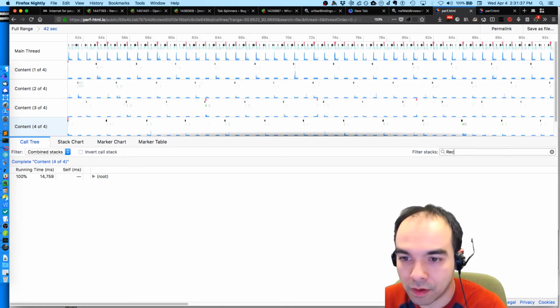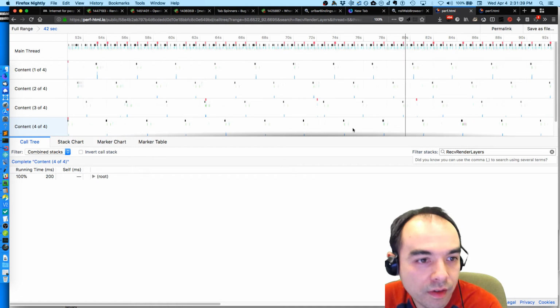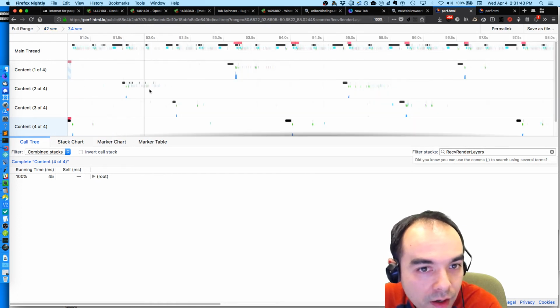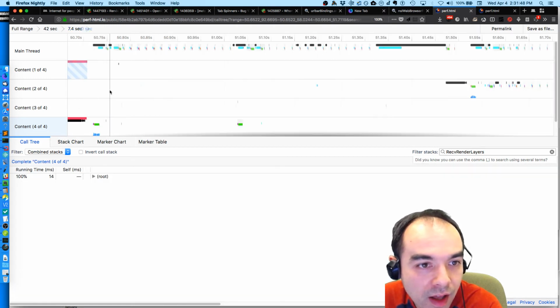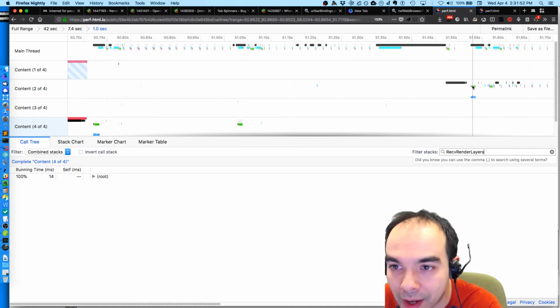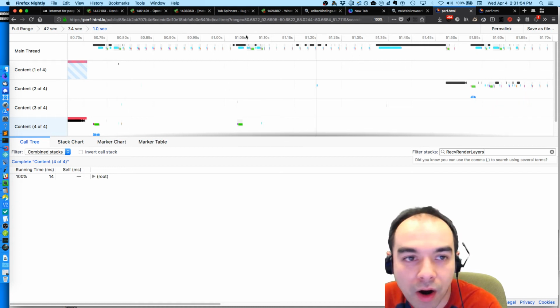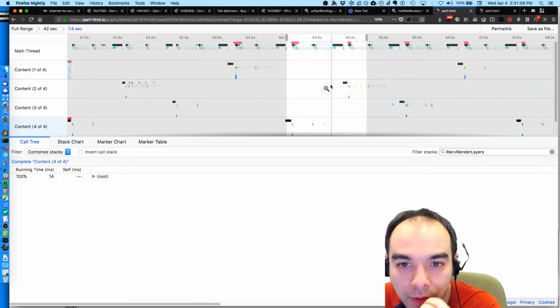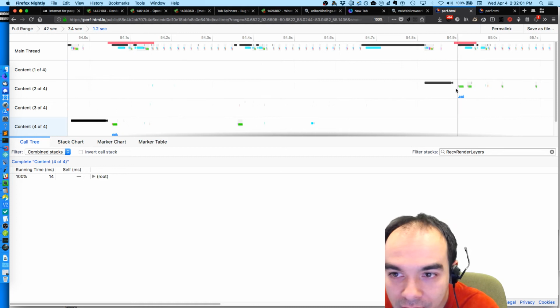Receive render layers. In the good case, let's highlight a couple here. There is a paint and then another paint, but it happens after, quite a ways after. Like there's only a single paint. That's the problem, I think. That's why we're regressing here. Single paint. And then what's the distance here?